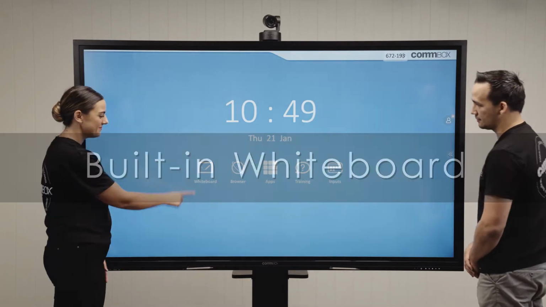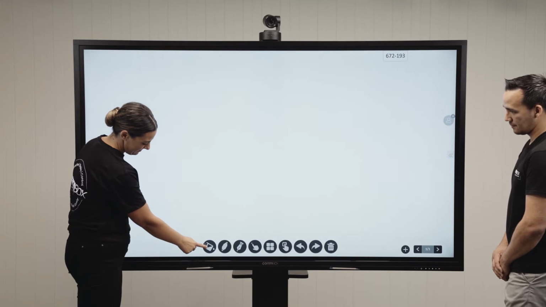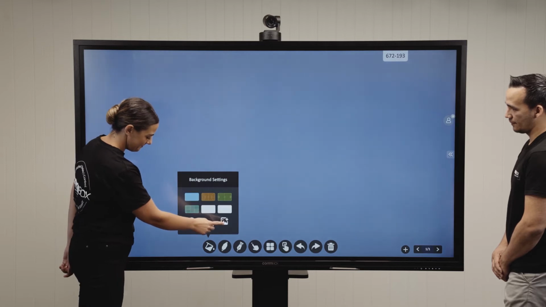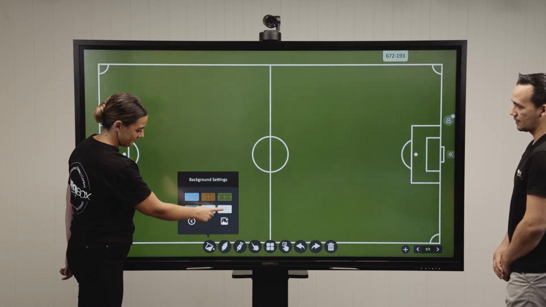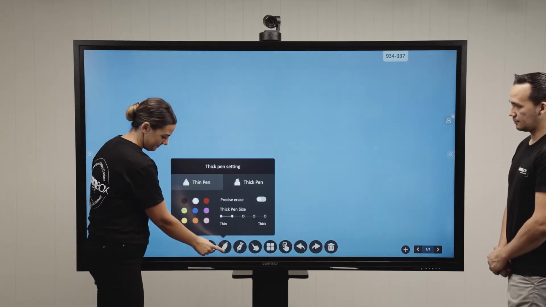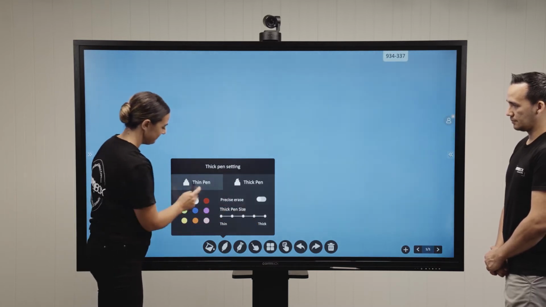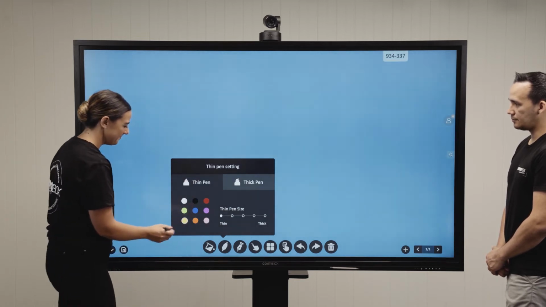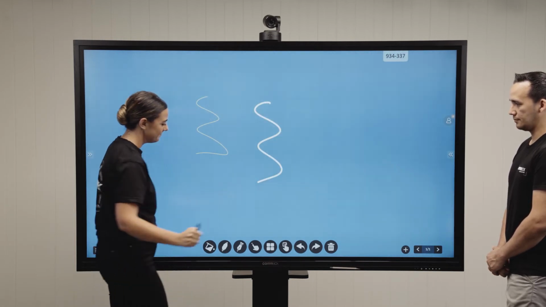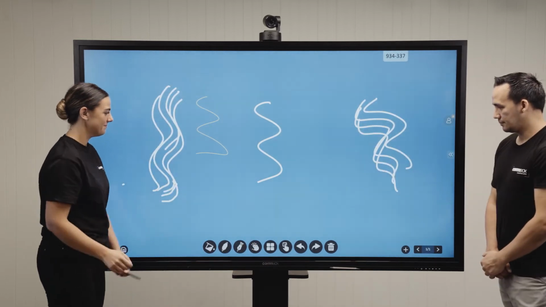Let's take a look at the built-in CommBox Whiteboard. Simply click the icon from the home screen to start. From the Icons button, you have several options such as changing the background color, layout, or even importing your own image. From the pen icon, you can easily change the thickness and color of your double-sided CommBox pen. Notice you have a different color for the thick and thin end of the pen. CommBox screens allow for multi-touch. Use the reverse side of your palm to erase.